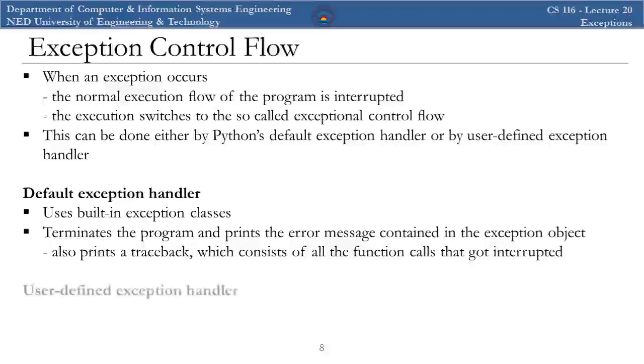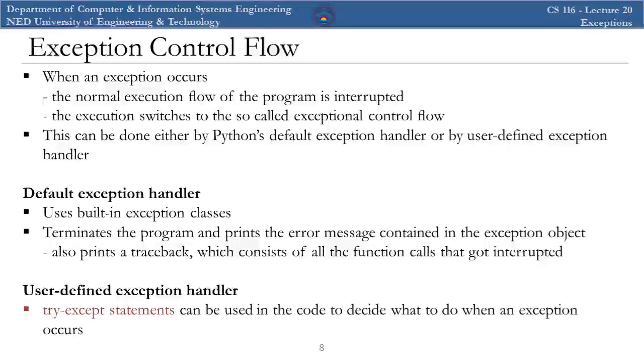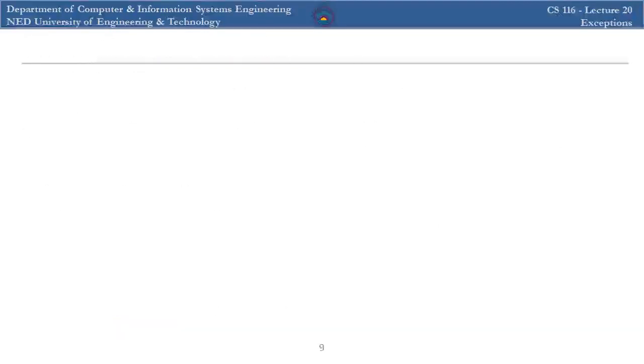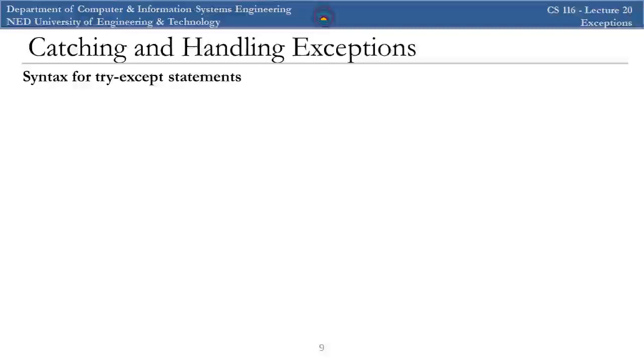But if you don't want your program to terminate, you can handle these errors or exceptions yourself. For that, Python provides statements like the try except statement, and we can use these statements to handle those exceptions. So let's see how these statements work, and the syntax for these two statements. Now these two terms, try and except, have different names in different languages. Some languages use throw and catch instead of try and except. So here we'll see try and except.